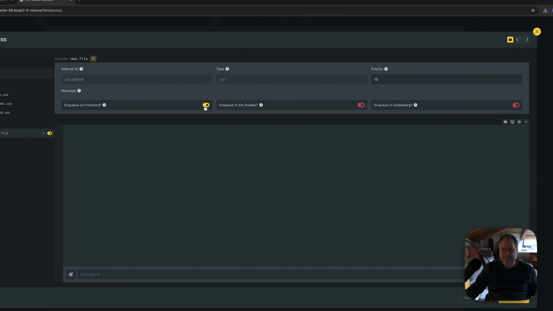In front end, it's easy, it's on your website. In the builder, is if you want that your CSS that you write applies also inside the builder for maybe builder announcements, you can just apply this to enqueue in the builder. And for Gutenberg blocks, like it said, if you need to apply this CSS inside your blocks inside Gutenberg, you just have to enqueue it in Gutenberg here. For now, I'm going to keep it easy and just do in front end.